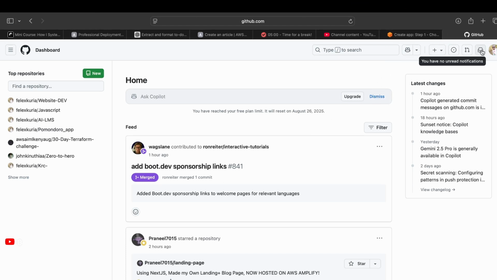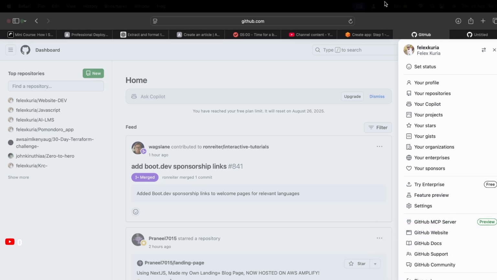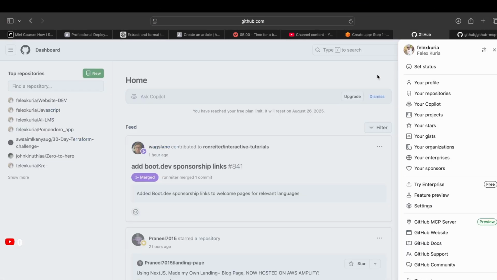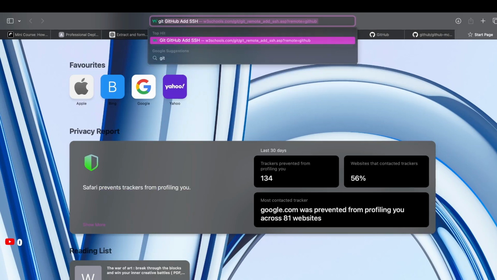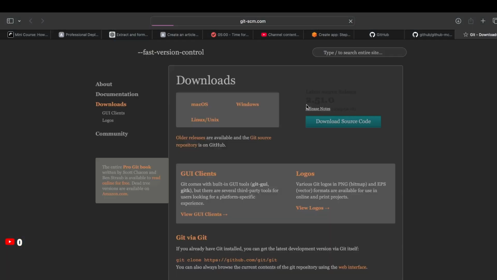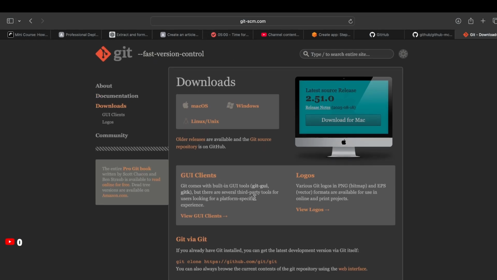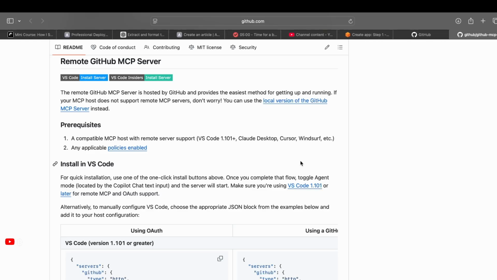First things first, if you are following along and you don't have a GitHub, you need to create one. You create a GitHub account, it's very easy. Then the next thing you need to do is download Git. I have a video on how to download Git, but you can go to this website and download it. It's much easier. So those are the tools that we need.